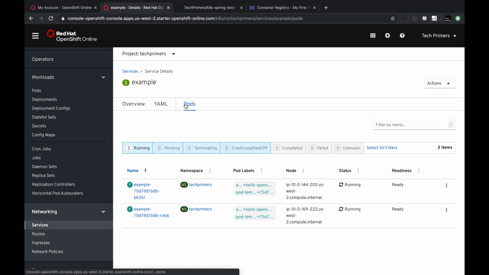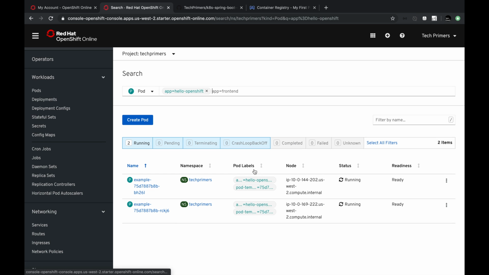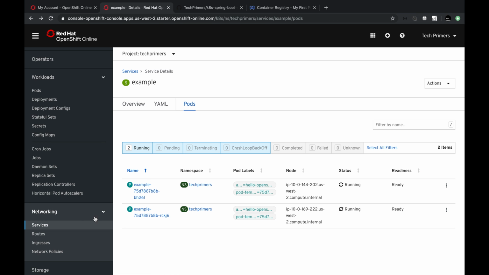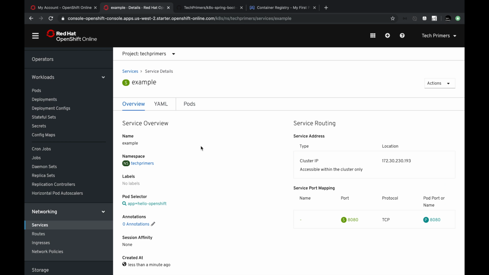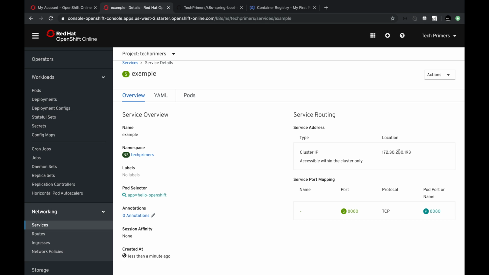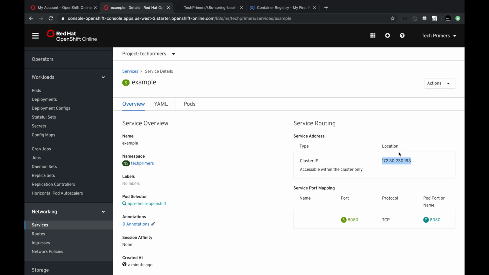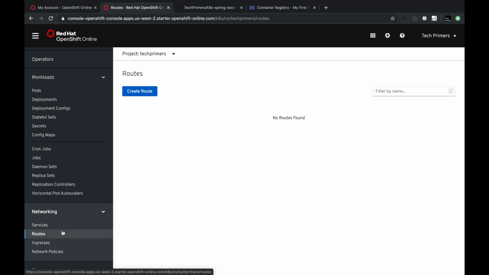So the moment I click on pods, see that the pods with the label app equal to OpenShift is being filtered. Now coming back to the route. Also, the service is going to be a cluster IP, so I don't have an IP address which I can access from outside the cluster. If you're within the cluster, you can obviously use the cluster IP to access the deployments. Now, in order to access the application outside the cluster, I need to create a route.